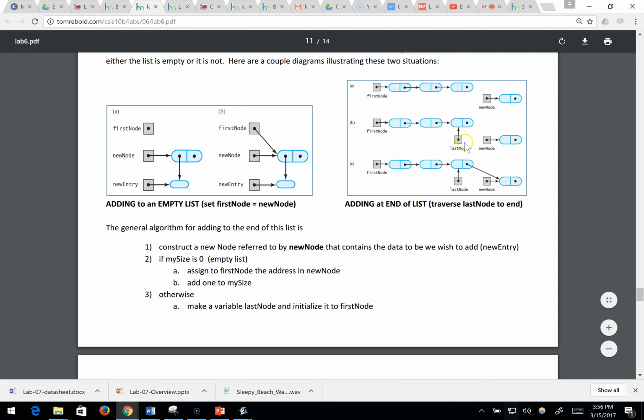And we want to basically have last node reflect the last node in the chain. And then we can redirect last node next to equal new node, and then add one to my size, and we'll be all done, right? So that's the step here.